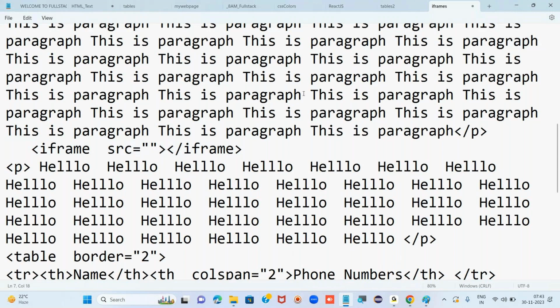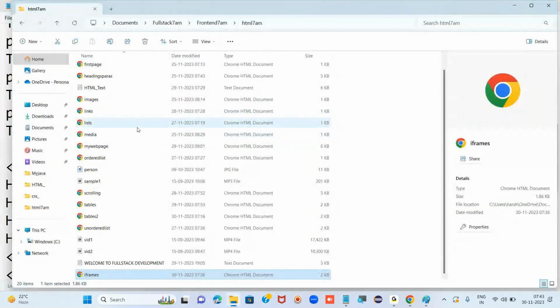My iframes.html is present in the html7am folder. Now I want to add something like a list. There is one page called list. So that page only I want to add as an iframe. My current page is iframes.html. Into that I want to add the content of list inside that dedicated space. But we have to cross check the location. Obviously list is also present in the same folder, so no need to worry about the path.